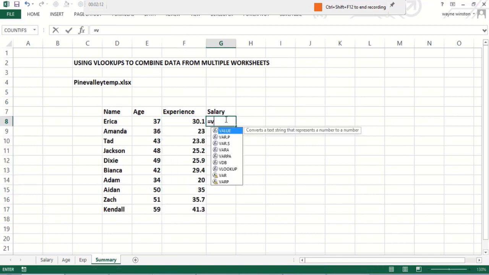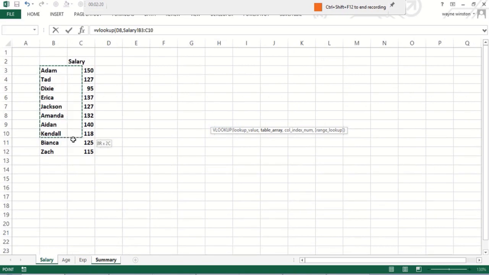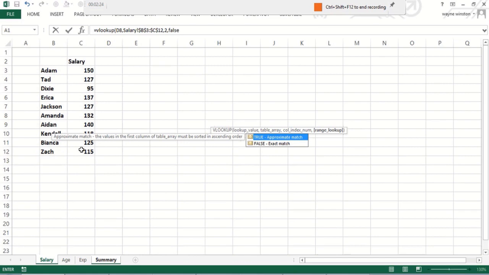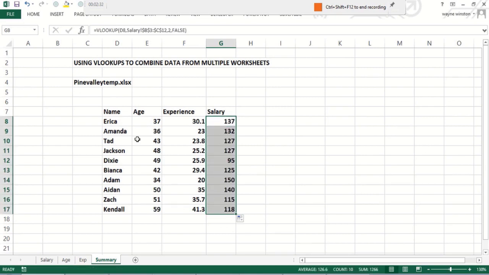And if I do salary, I want to look up based on that person. I'll come to the salary worksheet, hit F4, comma 2, comma FALSE. And that should give me each person's salary, which I could format. And that works fine.